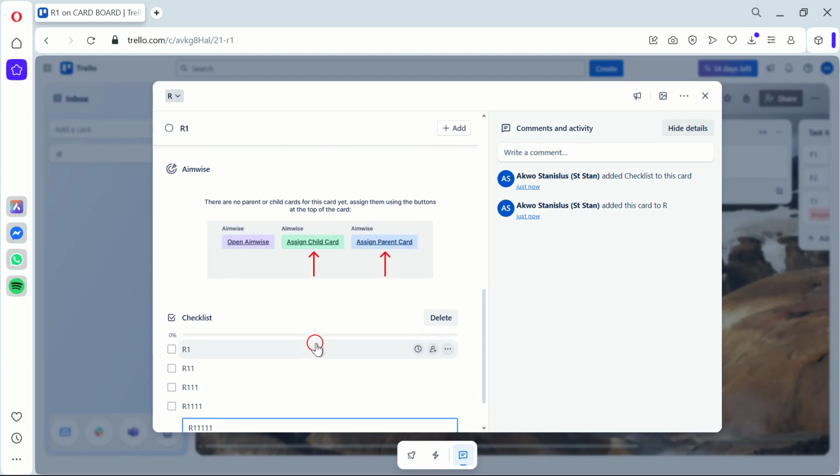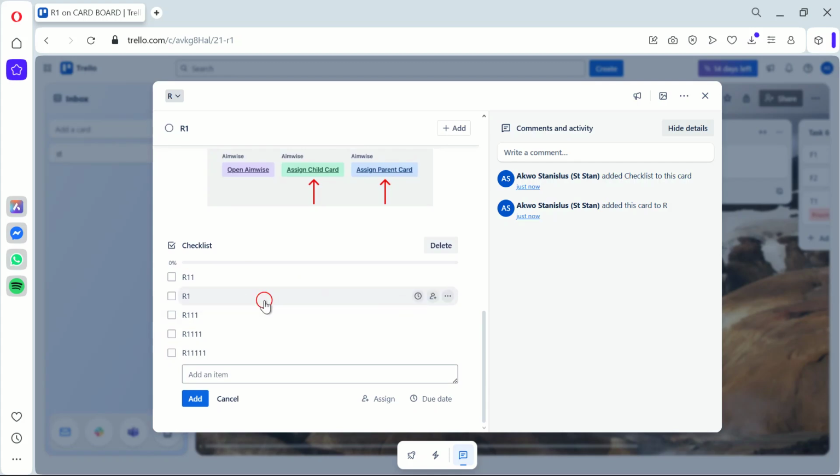Now let's reorder our checklist items. Click and drag them into the order that makes the most sense for you. This step is important because it allows you to prioritize your tasks, ensuring that the most critical items are dealt with first.